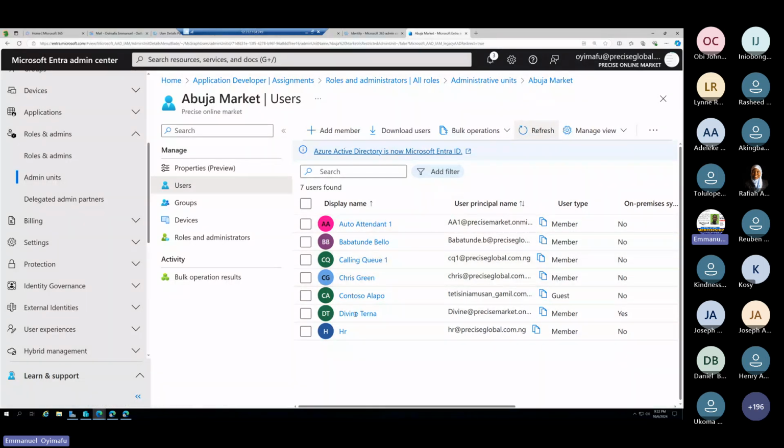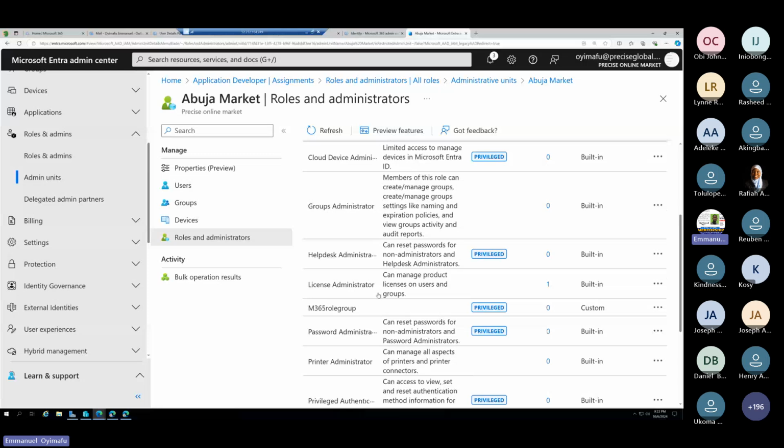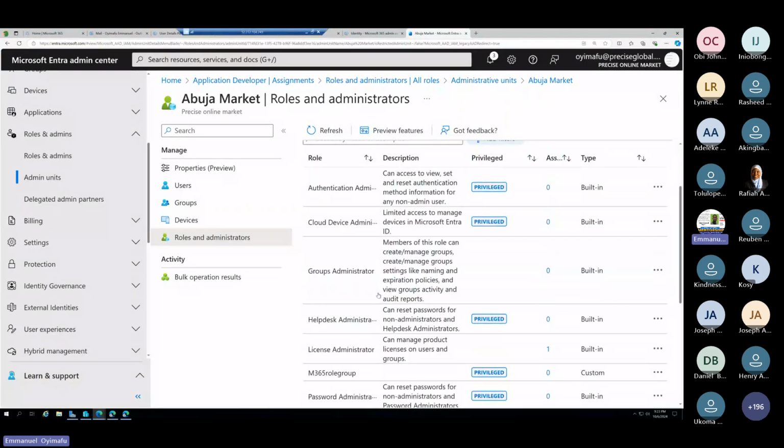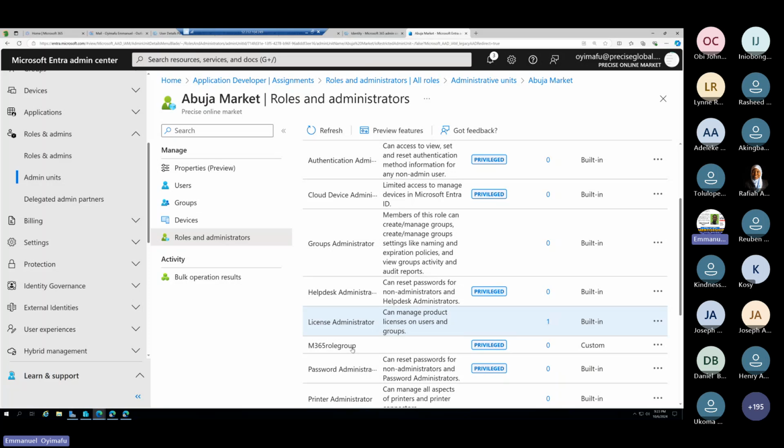All these guys now are members of the administrative unit. So these members now are in this administrative unit. So this guy that has the role here, which is, where is that role again? Password, which role did I even give?